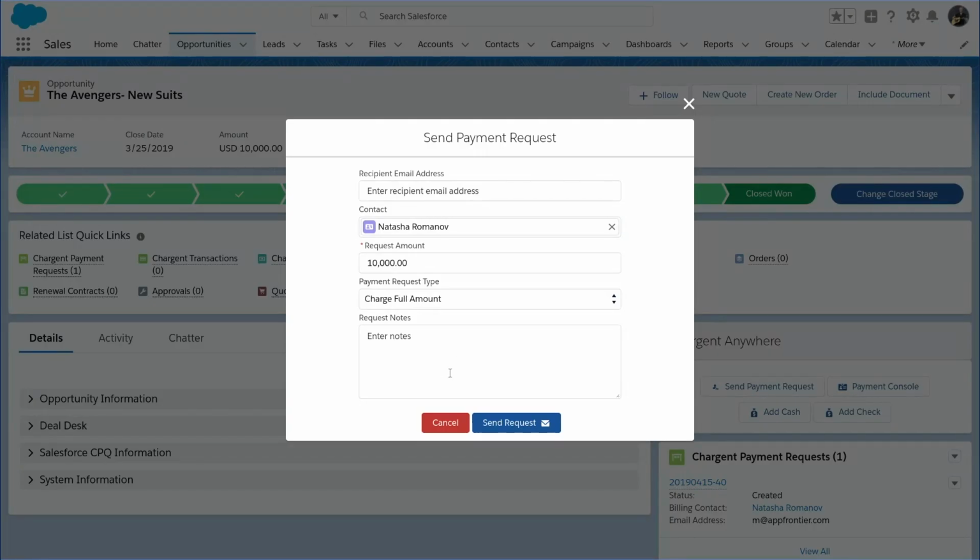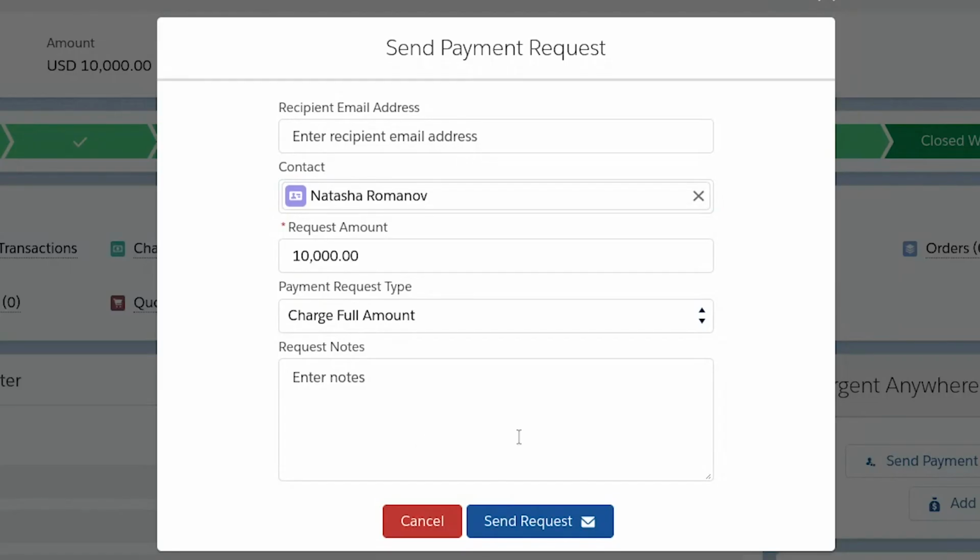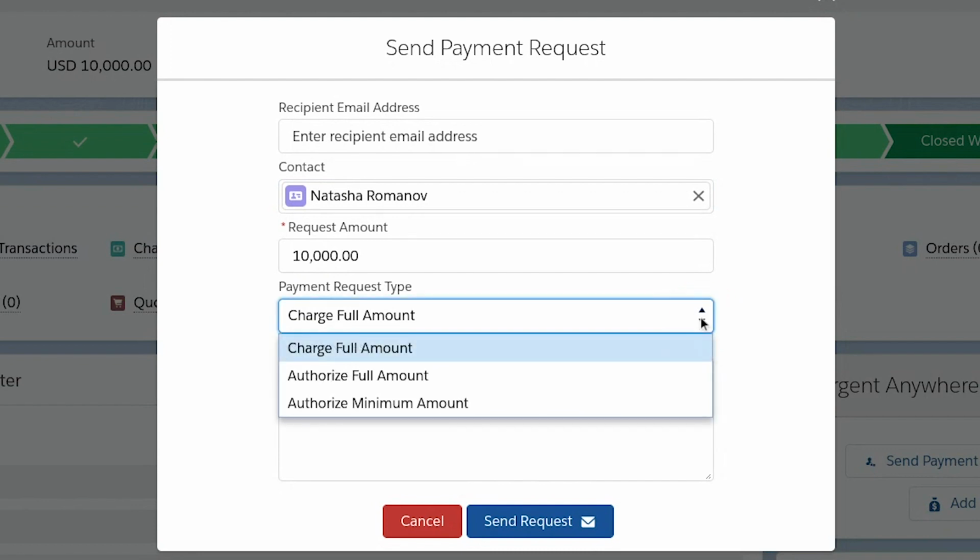Chargent Anywhere does support 3 modes of payment in payment request. You can do a charge full amount, authorize minimum amount, or authorize full amount. When choosing authorize full amount, the system will only capture a pre-authorization rather than a full auth capture. Today, we will collect the full amount by choosing the charge full amount option. And which of these options are shown to your users, of course, is fully configurable to match your process.